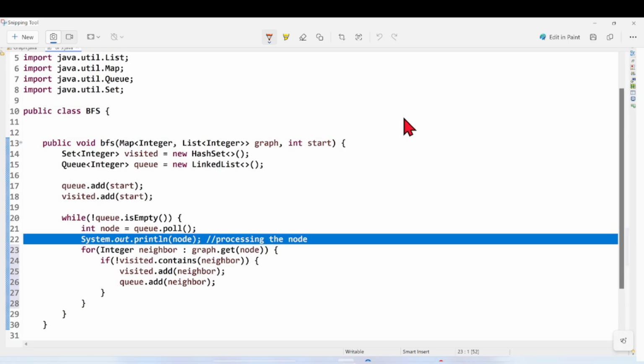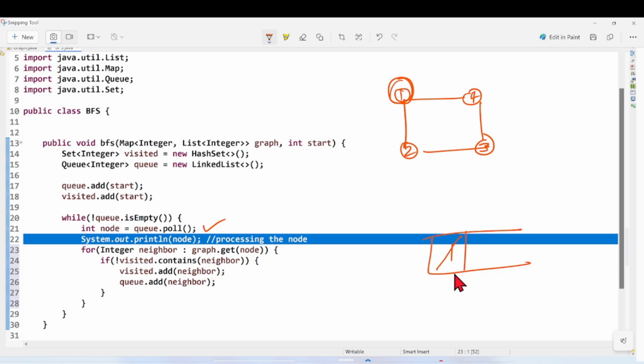What I'm trying to say here is, let's suppose we have one node here, and some more nodes. Let's suppose these are the nodes 1, 2, 3 and 4. Let's suppose first we have added node 1 onto the queue. We have processed 1, meaning we have removed it from the queue. Once this is done, we will add its two children.